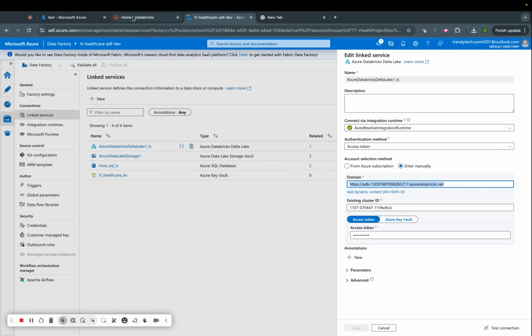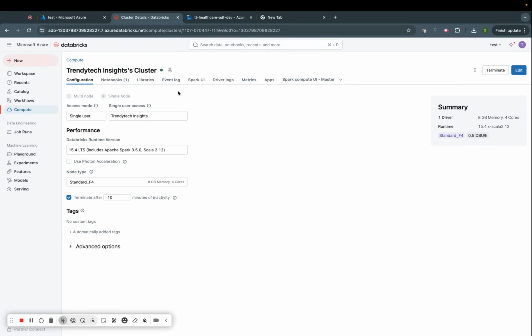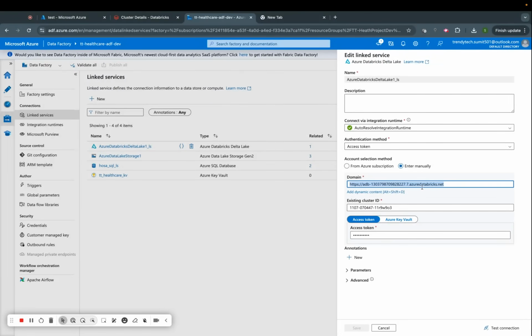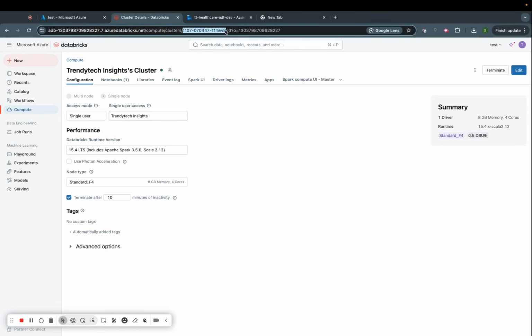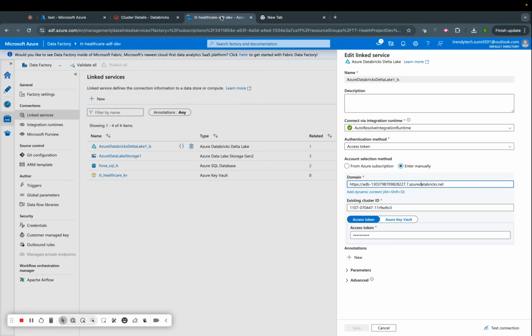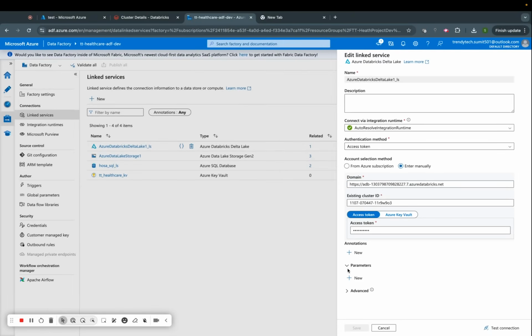And this cluster ID we can get from the cluster. So when you come here, you can see it either somewhere under the properties, or you can just get it here, right? So if you see this 1107, here is the cluster ID that you have. So go to compute, right? Click on your cluster and you can have it. There will be more ways to check that out, right? But again, that's one of the easiest ways to get your cluster ID. You mention that cluster ID here. So two things, domain and cluster ID, and that's it.